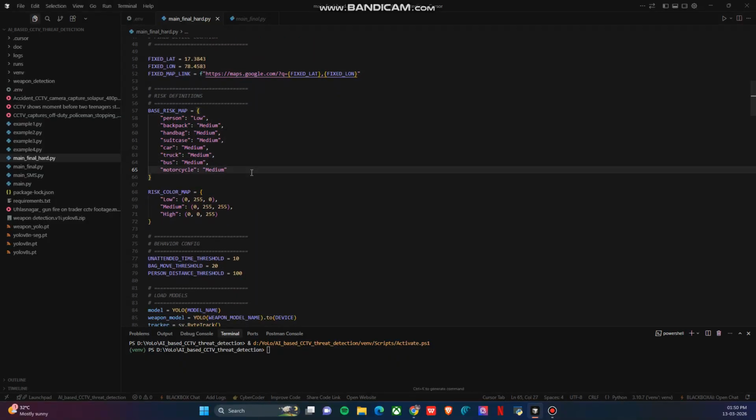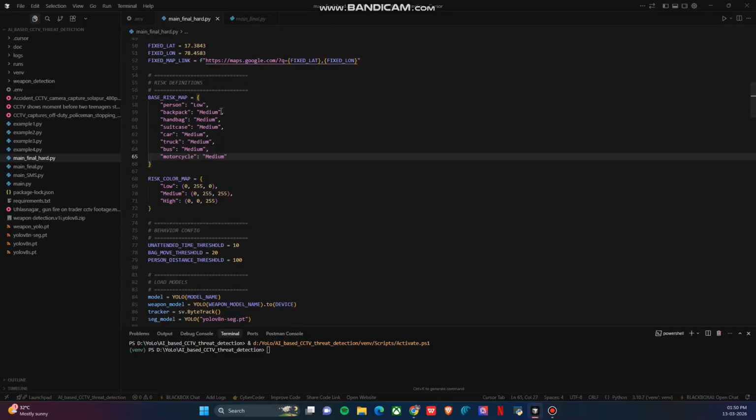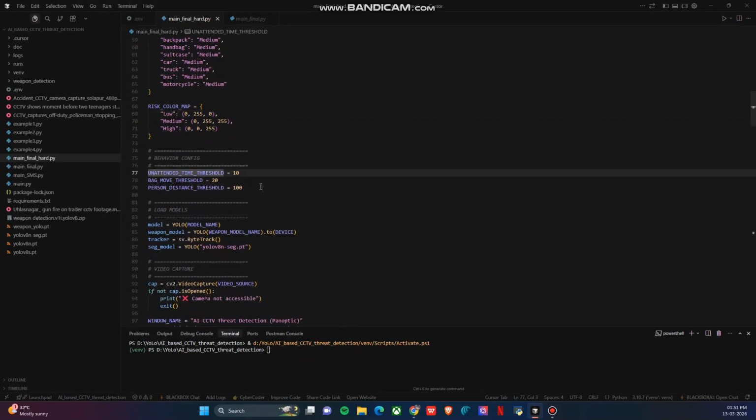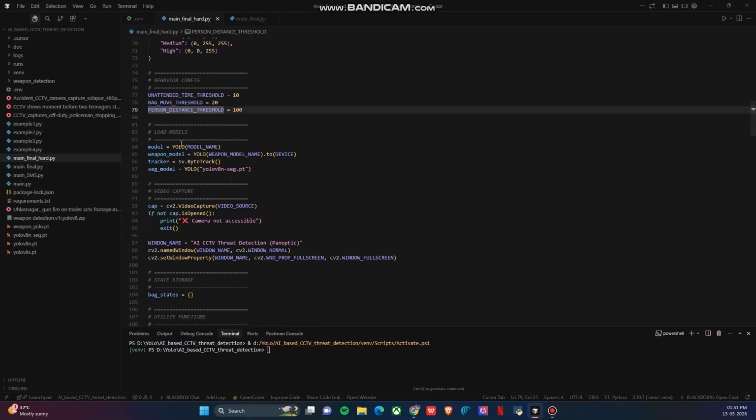Risk levels are then defined. Each type of object has a base risk. People are low risk by default. Bags and vehicles are medium. Colors are set for low, medium, and high risk so that bounding boxes can be drawn in green, yellow, or red. Behavior thresholds say how long a bag must stay without its owner to be considered unattended, and how much it must move to be treated as picked up or moved.